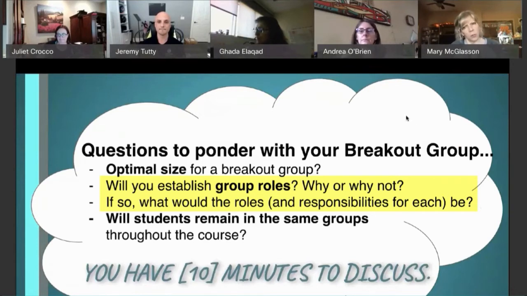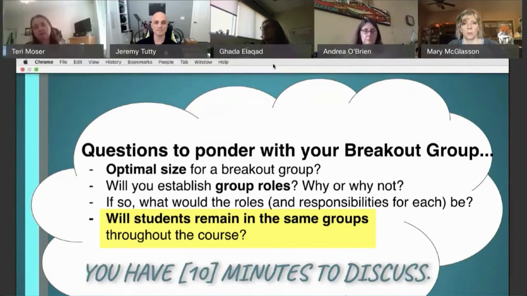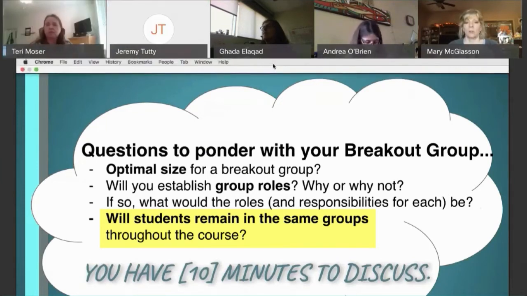Anybody else on roles? You had ideas on those? If not, then what about keeping students in the same groups? Would you keep them in the same groups the whole semester? Would you switch them around, mix up the groups so they're working with different students? And you can put it in the chat or unmute your microphone. I have done both, because sometimes if you've got something that they're continuing with the project, then I'd assign it. But for a lot of activities, just a random would be great.